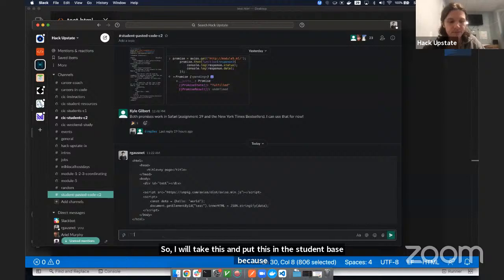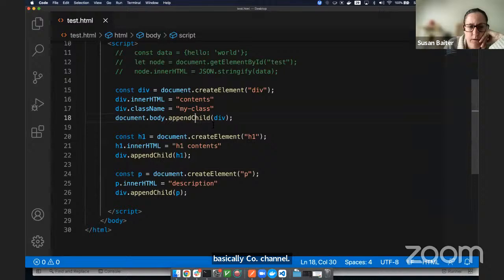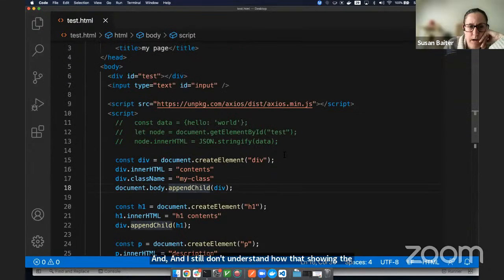But I still don't understand how that's showing the data. Is it from the part that you have X'd out right here, the const data, blah, blah, this part?